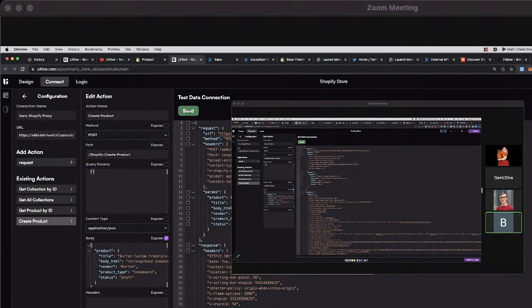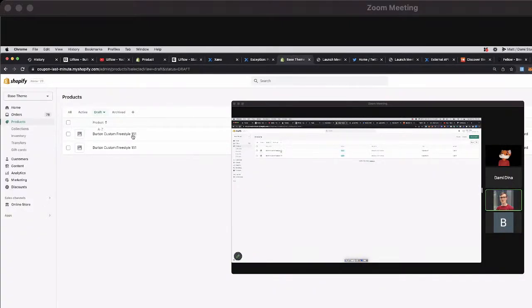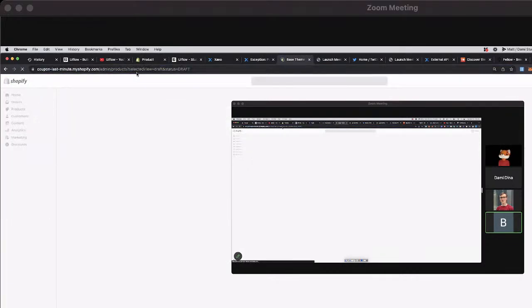So if you go and look at the base theme tab, Dammy, and then refresh, you can see it. The eighth tab on your Chrome. So many tabs. Base theme, yeah. And so it's creating these. If you refresh, you'll see we just created another one. Nice.